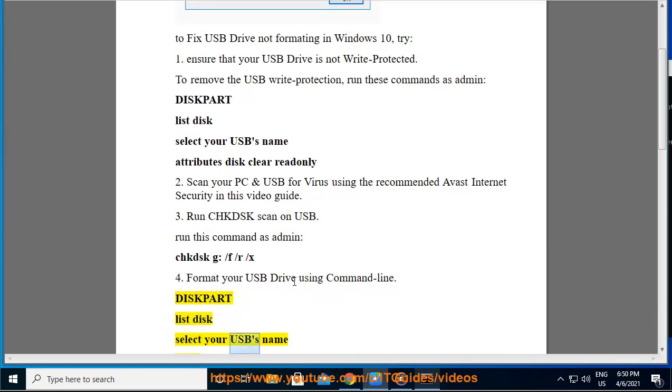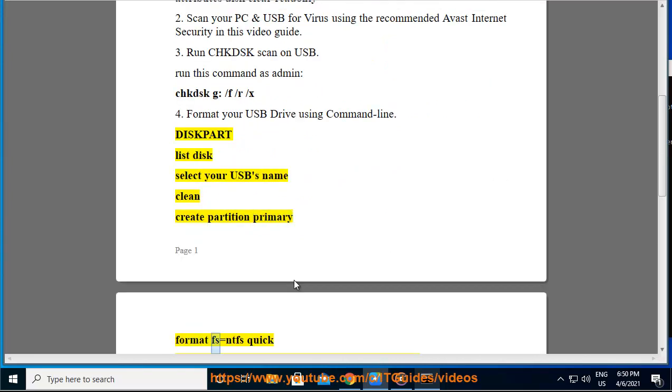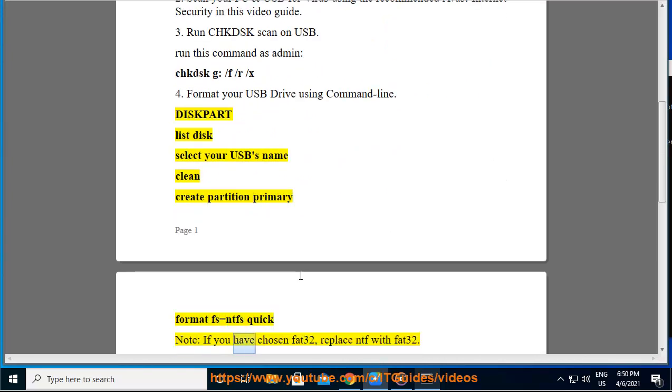diskpart, list disk, select disk (your USB's number), clean, create partition primary, format fs=ntfs quick. Note: if you have chosen FAT32, replace NTFS with FAT32.